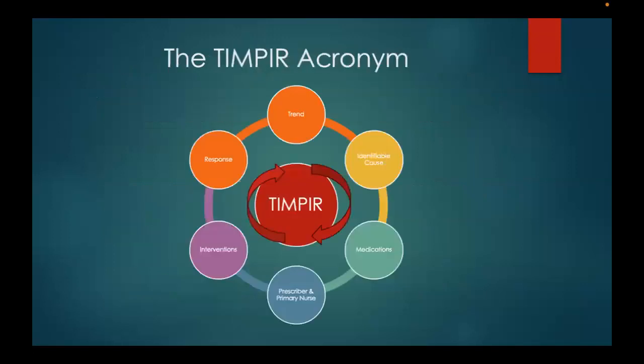So let's take a look at the acronym. The acronym plays out like this. You get an abnormal finding. The student looks at trend. What's the trend on this? Is there an identifiable cause? Is there medications related to this, one way or the other? Is the prescriber, primary nurse, and anyone else we need basically aware of this on the team? What interventions? And these don't just include nursing interventions. This is where it differs from the nursing process. We're not just talking about nursing interventions here. We're looking at the whole wide team here.